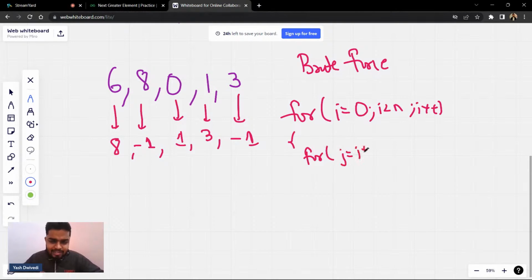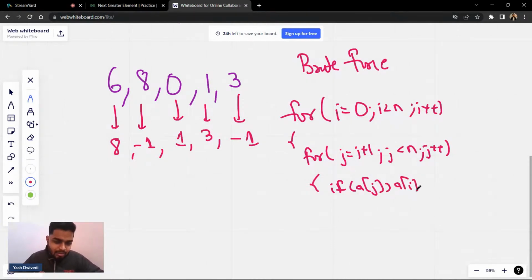So let's say j starts from the right side, so j starts from i plus 1. j is lesser than n, and then I'll do a j plus plus, right? And if I find any jth element that is greater than the ith element, this jth element will be my next greater element, right? So for this, let's say I have this answer vector of size n.